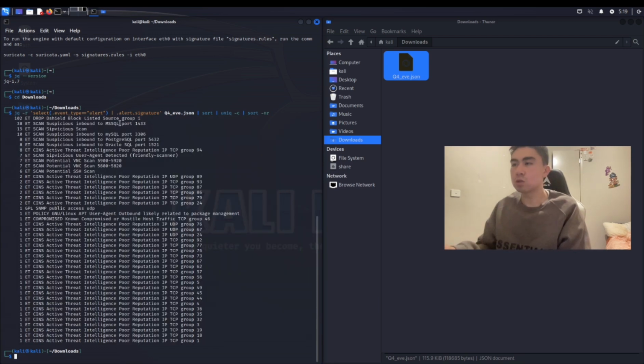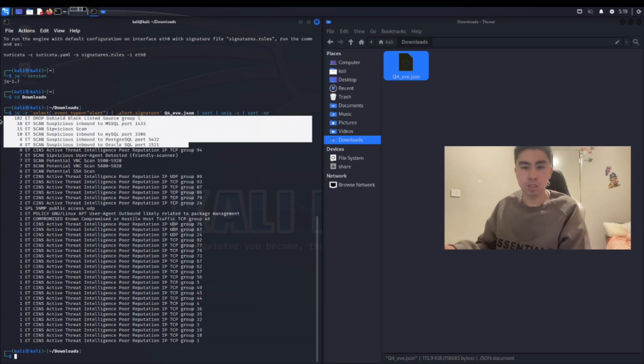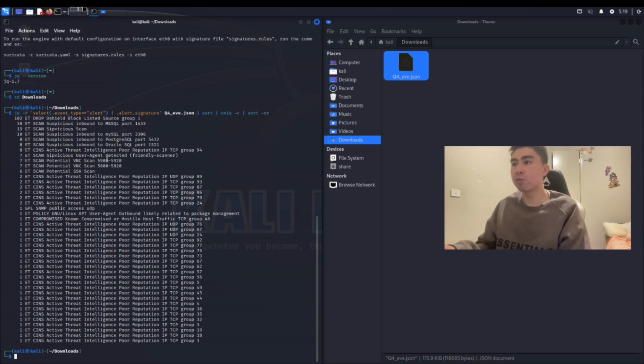You can see it focuses on MySQL, PostgreSQL, Oracle SQL, and many more. We can verify from this that it talks about databases. We can also create a hypothesis with this: a SET scan, potential SSH scan, which means it talks about reconnaissance attacks and brute force attacks. From this information, we can create a hypothesis.